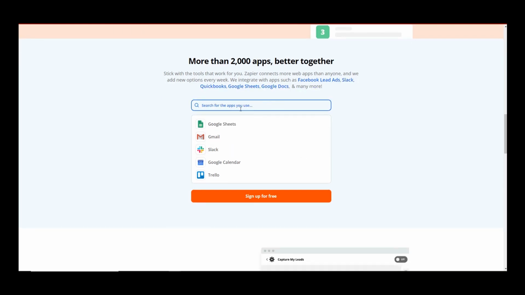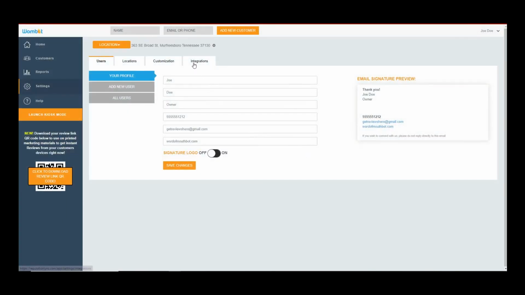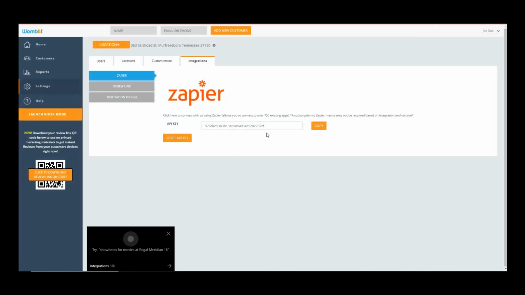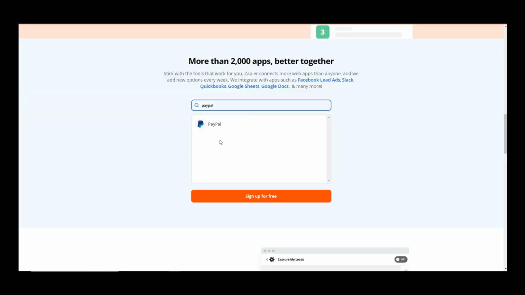So, for example, let's say you're using PayPal and people are paying you by PayPal. Well, there's PayPal. So, you could set up PayPal on Zapier, and they'll give you a little piece of code called an API. So I can go into our settings here and click on integrations and get this what we call API code and copy. Now, what happens is anytime someone pays by PayPal, Zapier tells our software it's time to send them a review. So it happens on autopilot. There's nothing that you have to do.